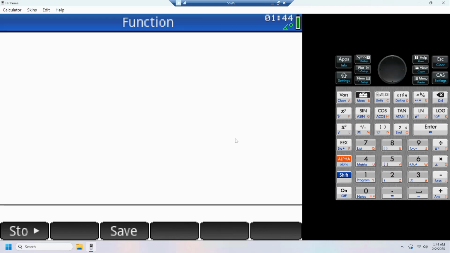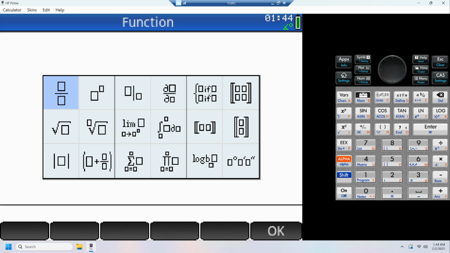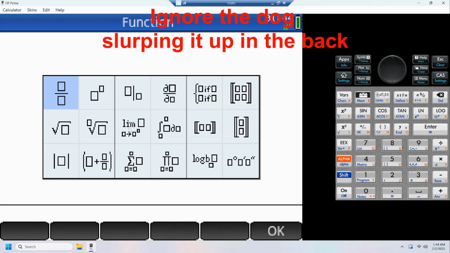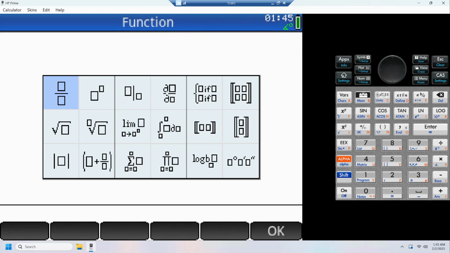Another thing the HP Prime comes coupled with is the templates, which you saw I used. So these are the templates. Most of these you probably won't use since there are buttons over here for it. The limits are pretty cool. There is integration. There is summation. There is whatever that one is, I forget. There's log. I don't know what that is. And there are also matrices and vectors, as you can tell, and whatever that is.